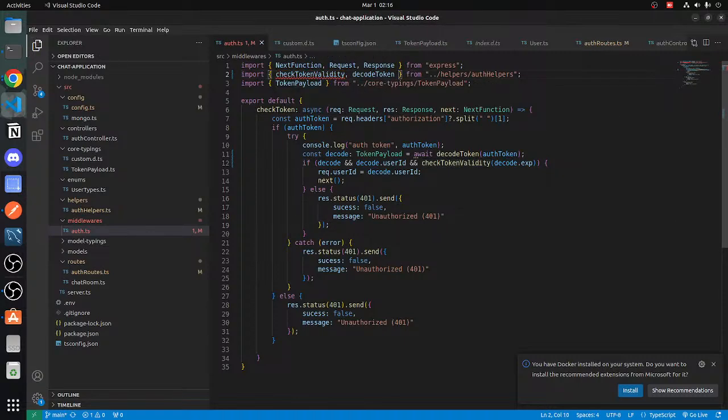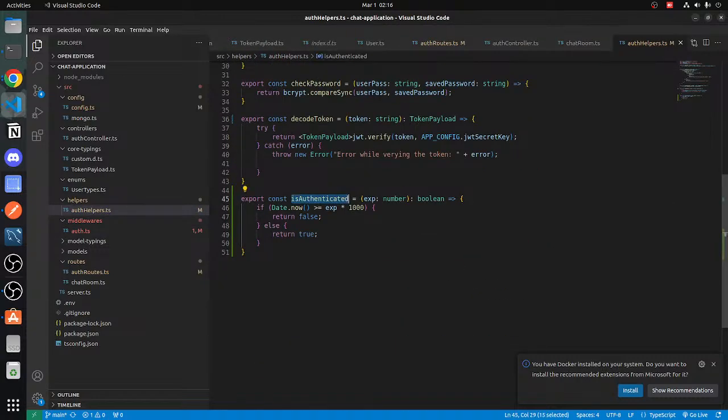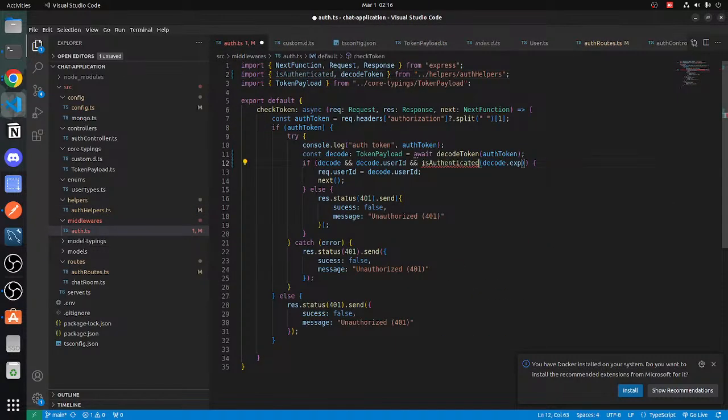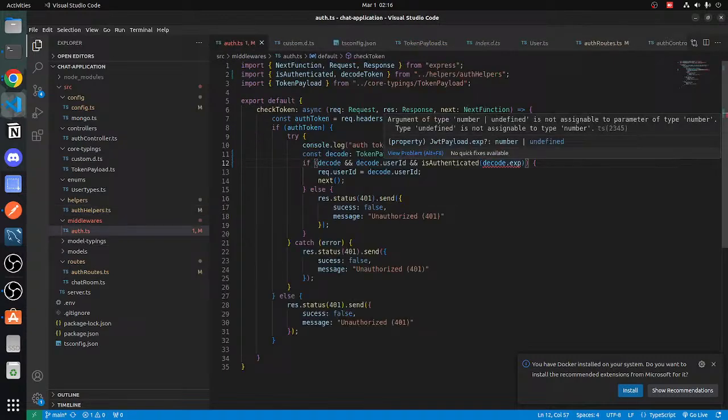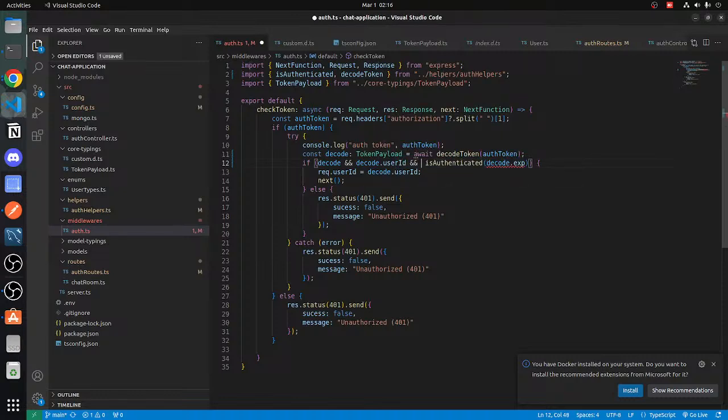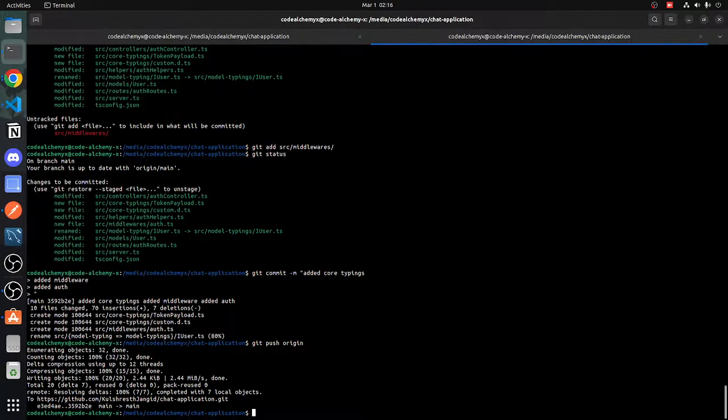Now we got this error here also. Check token validity, no, no. It's is authenticated, is authenticated, and is authenticated. And now it's a number. What's exp? Number or undefined. So let's just create another check here: if it contains decode.exp, then yeah. Good. So far things are working great here.